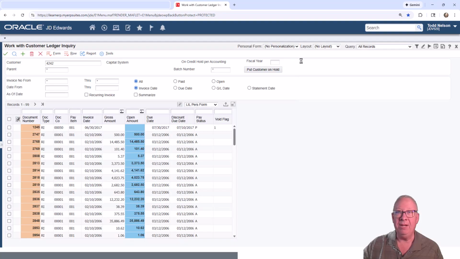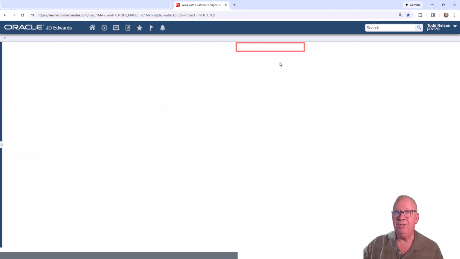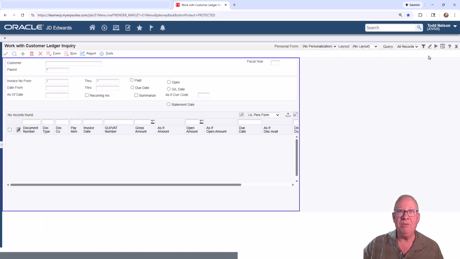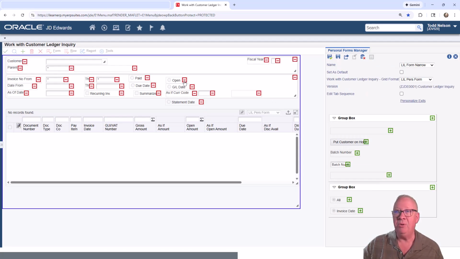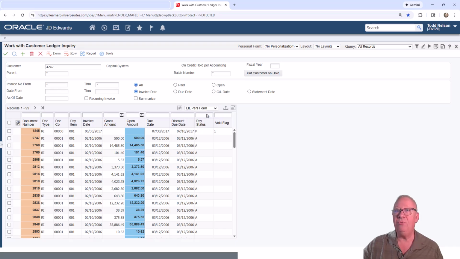I'm going to select from here, and I'm going to use the drop-down to select the LIL form narrow. When I do, you can see now the header has a reduced number of fields that are shown along with the grid that I'd selected. So if I come over here to the right and click on this icon, this is going to open up the Personal Forms Manager. And I can make any changes by removing fields. I can also rename them and also select the grid that would go along with this form. And then when I save it, I could use it among a number of different personal forms for whatever task I'm trying to complete.